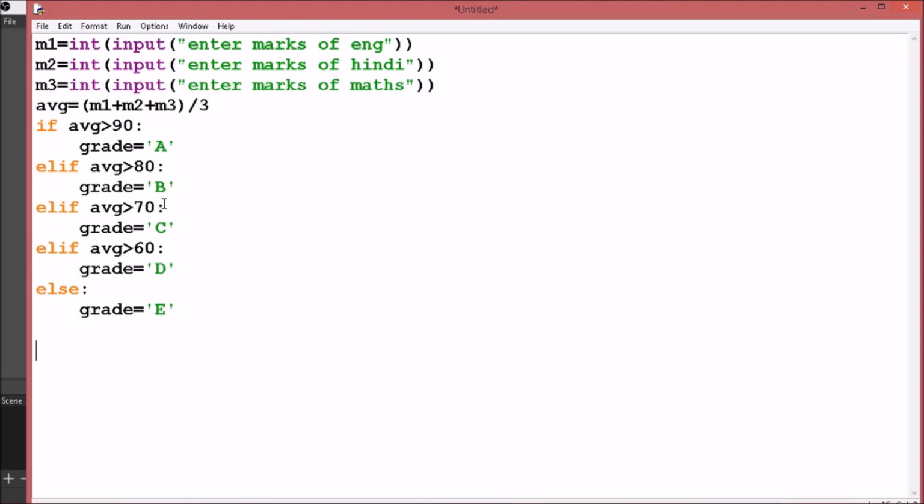And finally, coming out of this if else ladder, we'll print student secured grade, the value of the grade variable, and here we must give a comma. Let us now execute it.